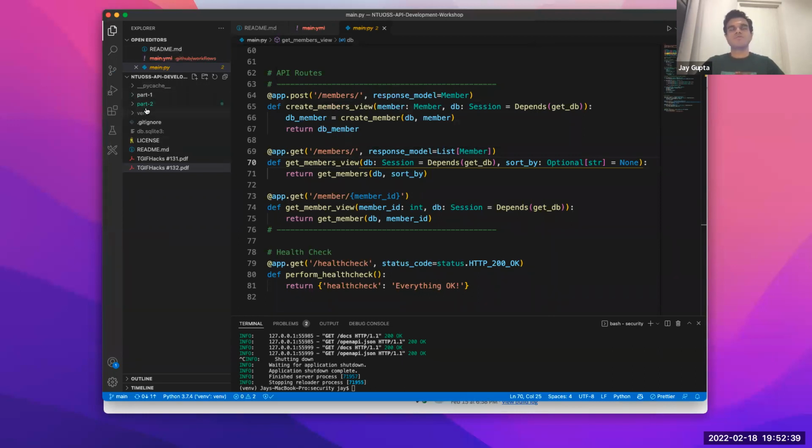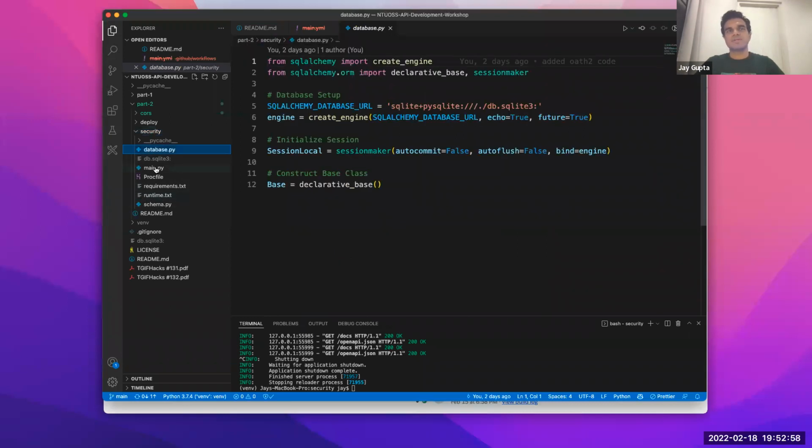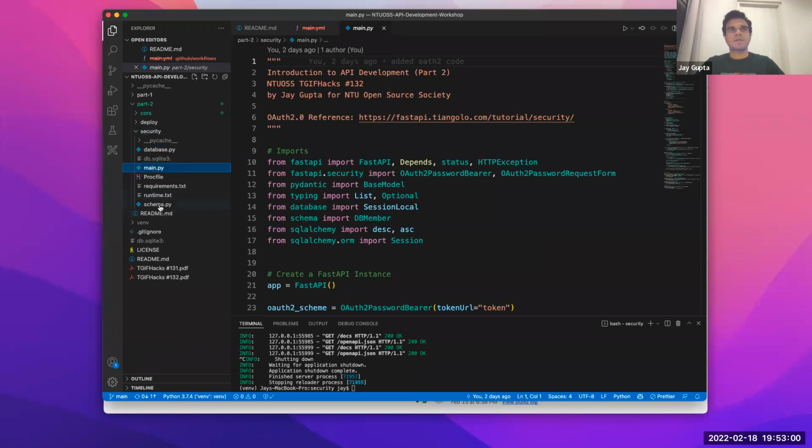And you can see there are two folders on the left: part 1 and part 2. If you go to part 2, there are 3 folders: course, deploy, and security. You can go to security, and this is more or less the same code that we had the last time. It's exactly the same: database.py, main.py, and schema.py.